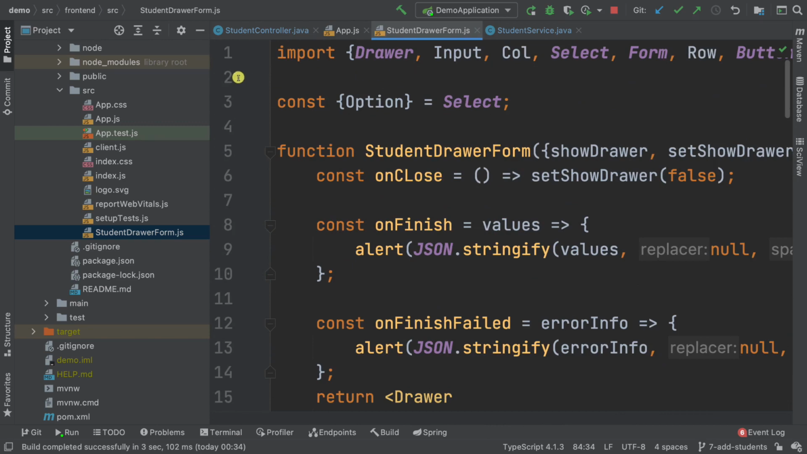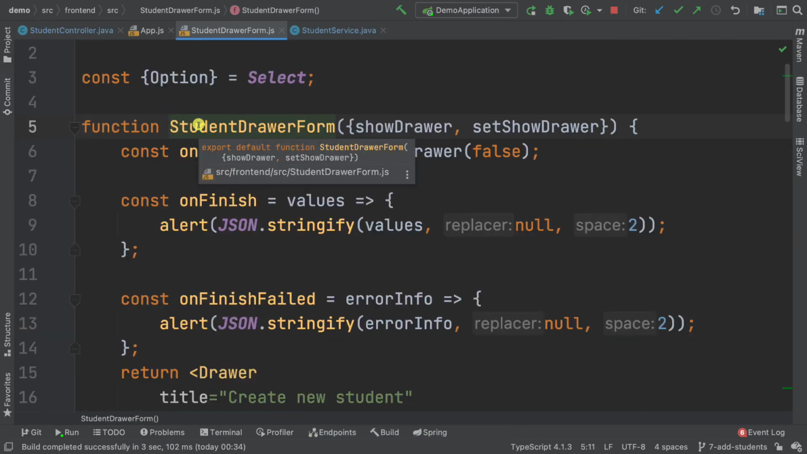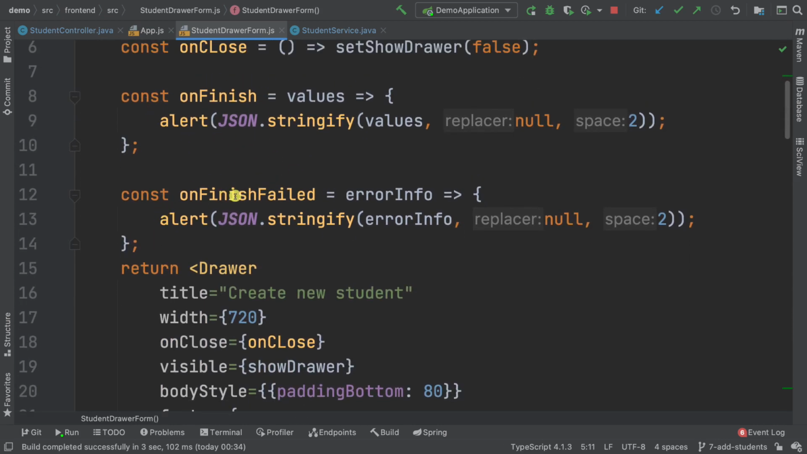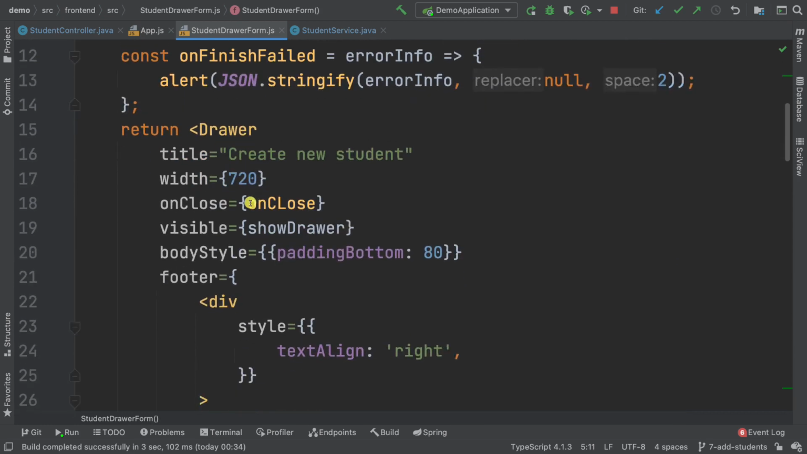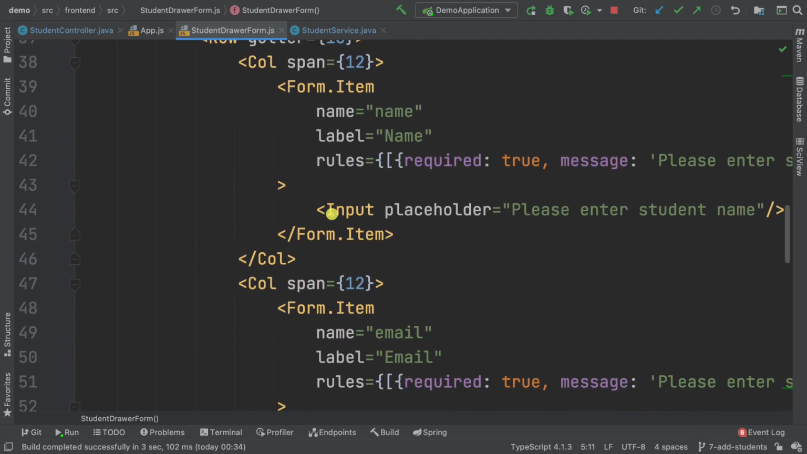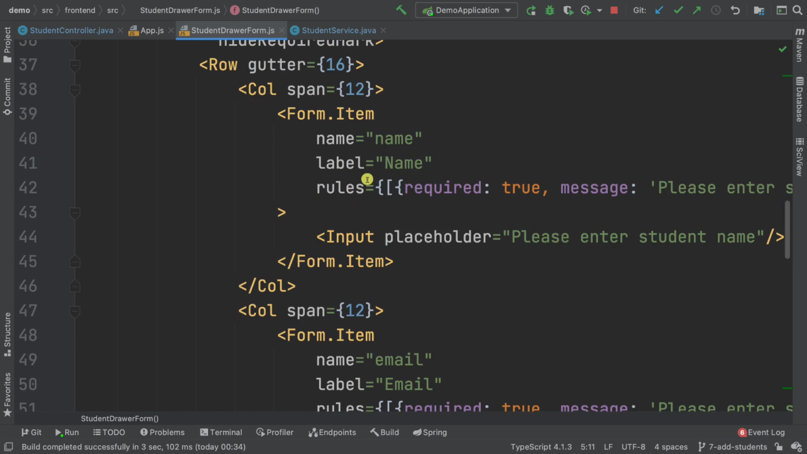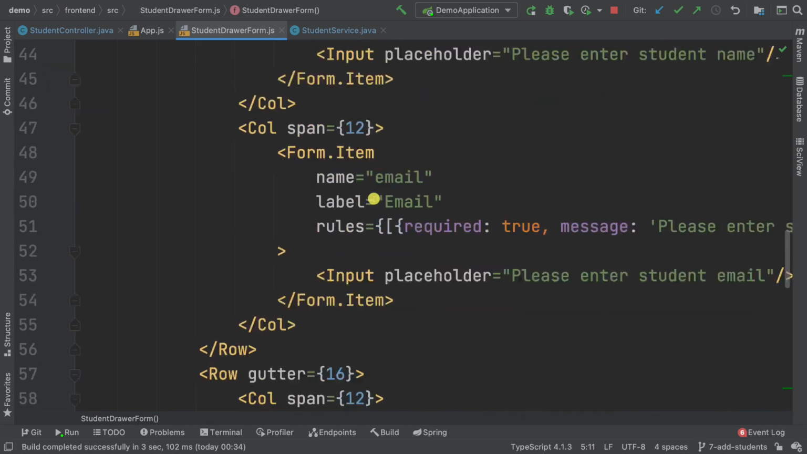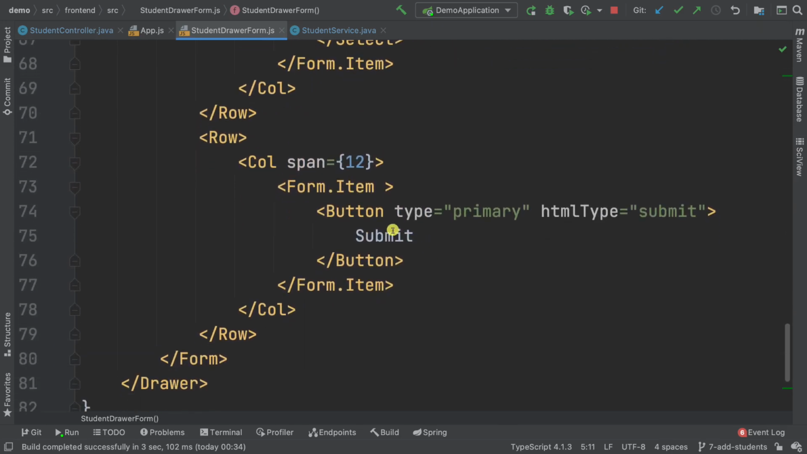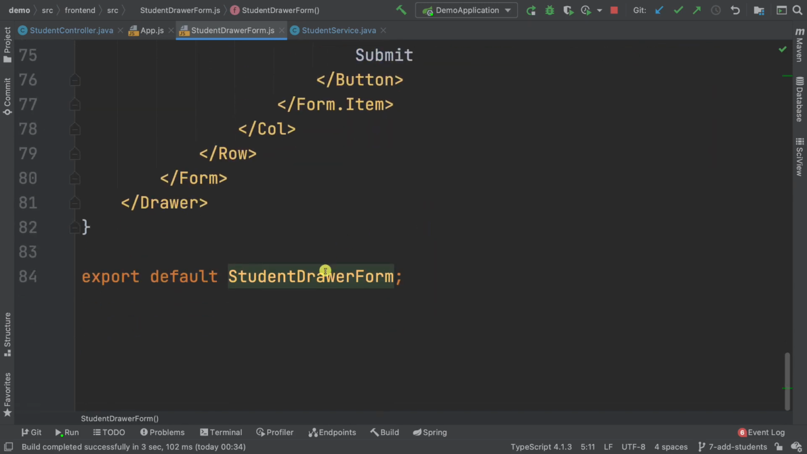You can see that we have all the imports, and this is a functional component where we're going to pass some state and a method in a second to change the state. And then we also have the onFinish, onFinishFailed. This is the drawer. And then we have the onVisible, onClose. I've just changed the form to match our model, so our student. So we have name, email, and then gender. And then the submit button right here. And we have the export default and then StudentDrawerForm.